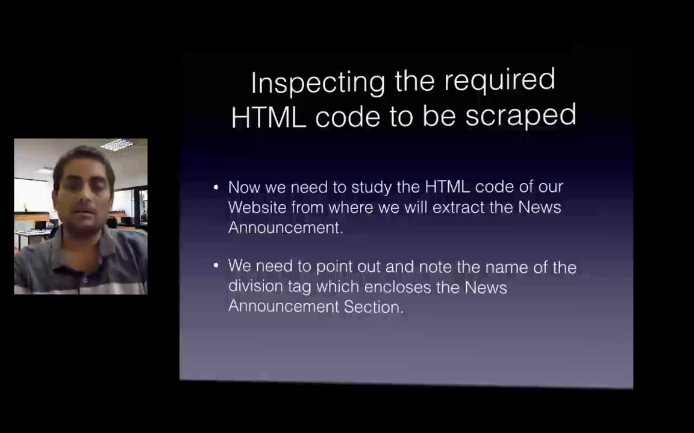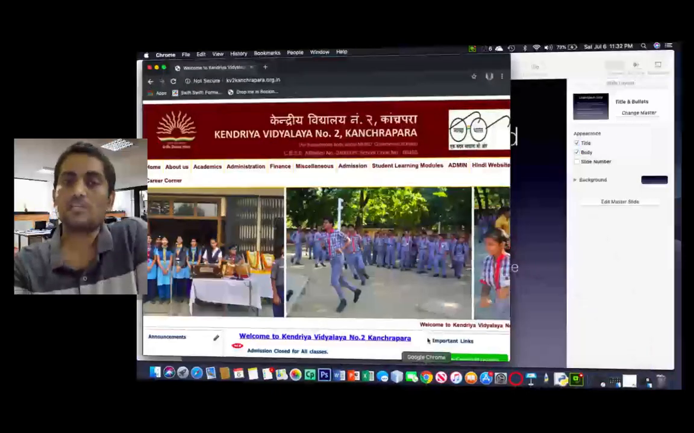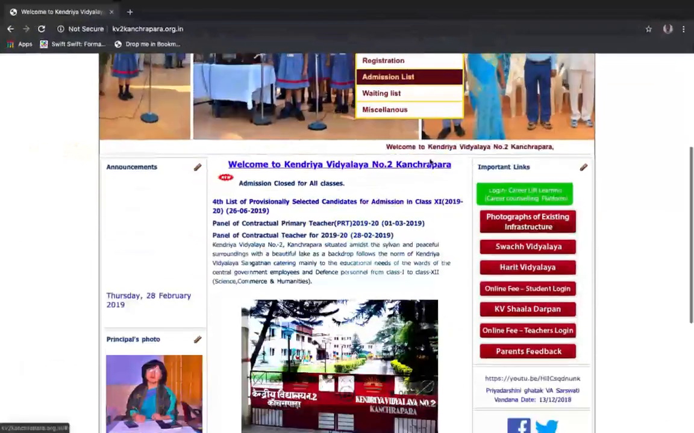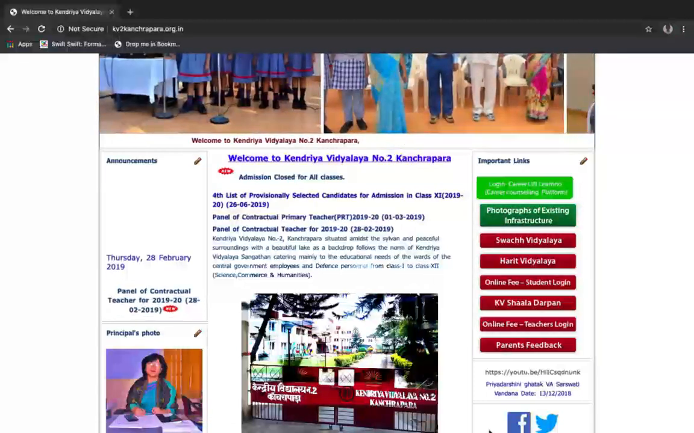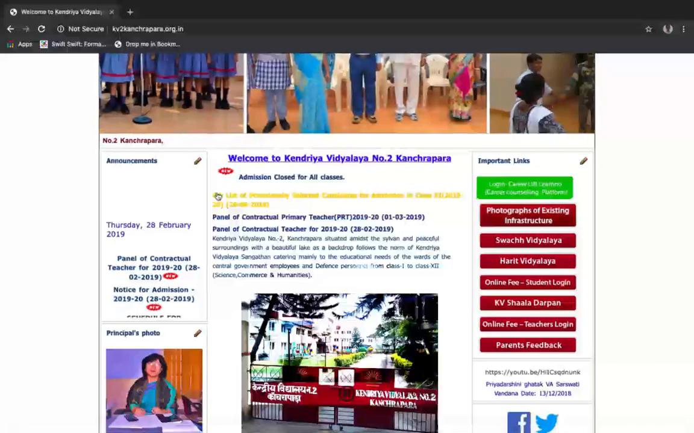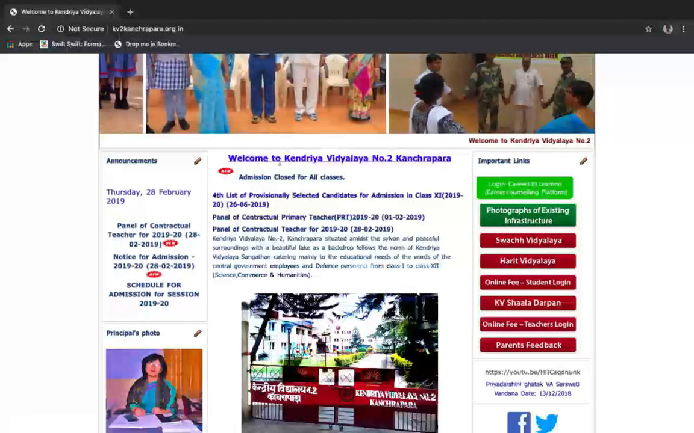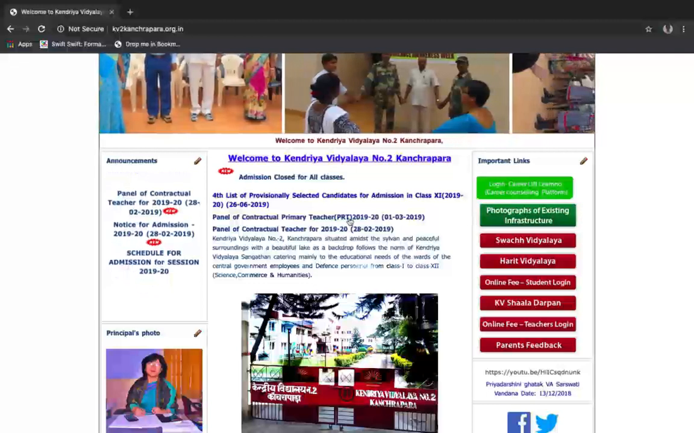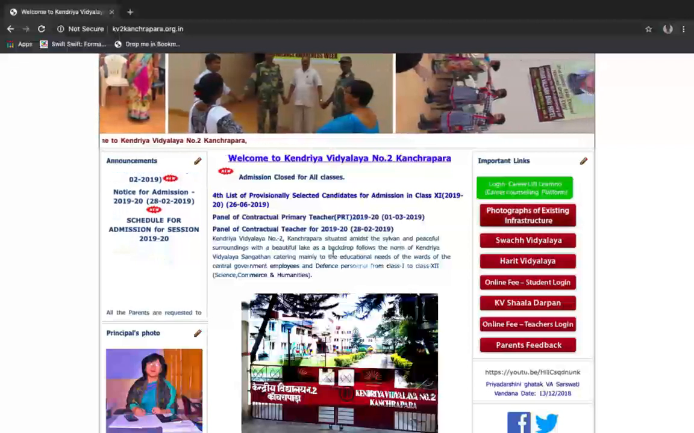So let us find out whether we have those tags in our website or not. Suppose this is my school's website. Here you can see this middle section, which has the important announcements or news articles, like admission is closed for all classes, etc. I want to read this particular section. My program will read this section and convert it into text.